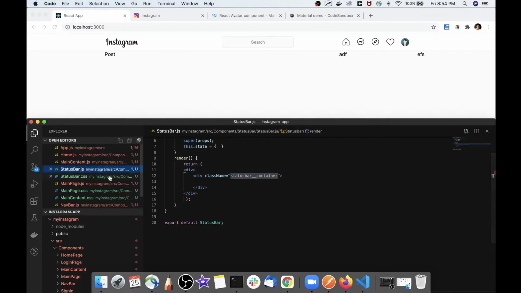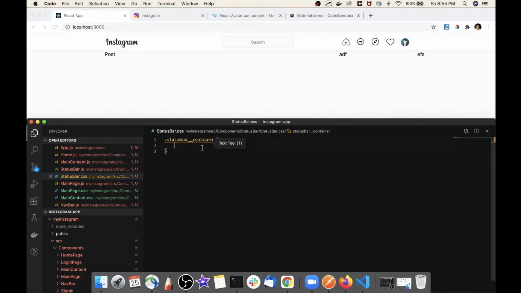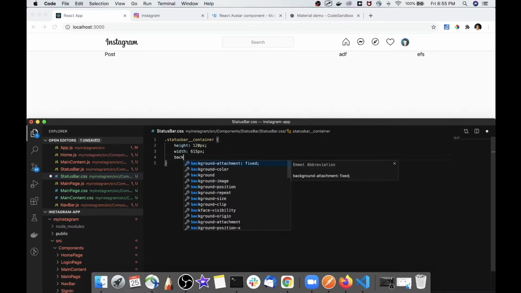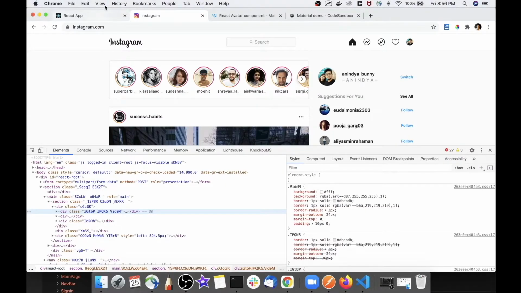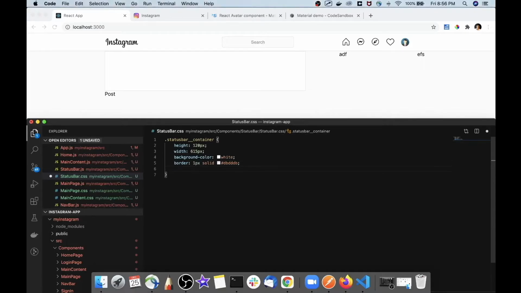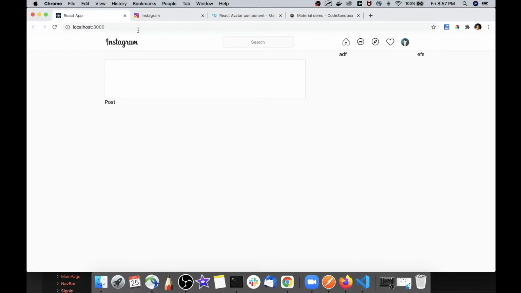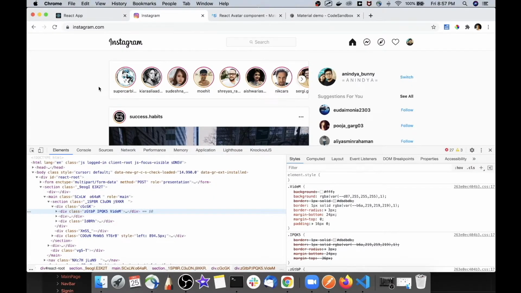Let's create the class in our CSS file, and let's set the height and width of this component. Let's set the background color to white and let's give a border to it. Let's save this layout. So you can see we already got a container over here which looks more or less like our status bar. So let's adjust the margin over here. We will give a top margin to it of 25 pixels. Yes, it's looking absolutely great. If you compare right now with our existing app, you can see it looks more or less the same.